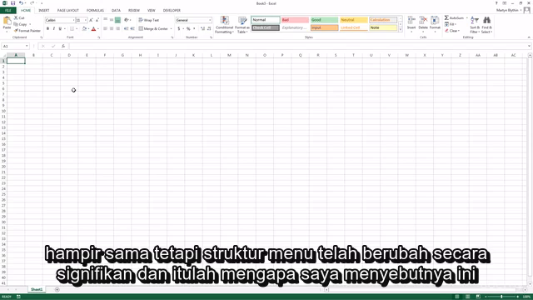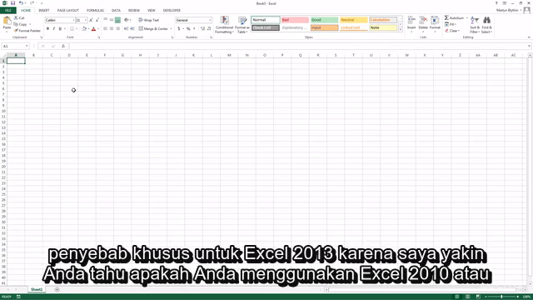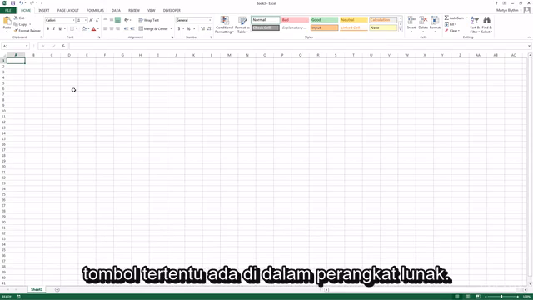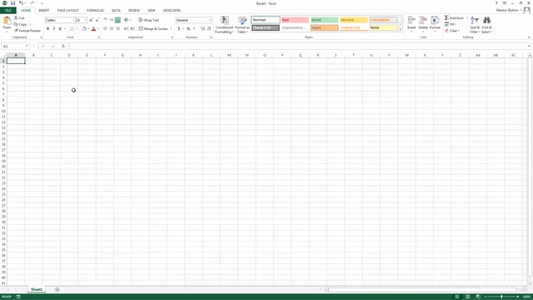And that's why I've called this course specifically for Excel 2013, because I do believe that, if you're using Excel 2010 or 2007, you may find that there are some subtle differences between specific bits of functionality or where particular buttons are within the software.